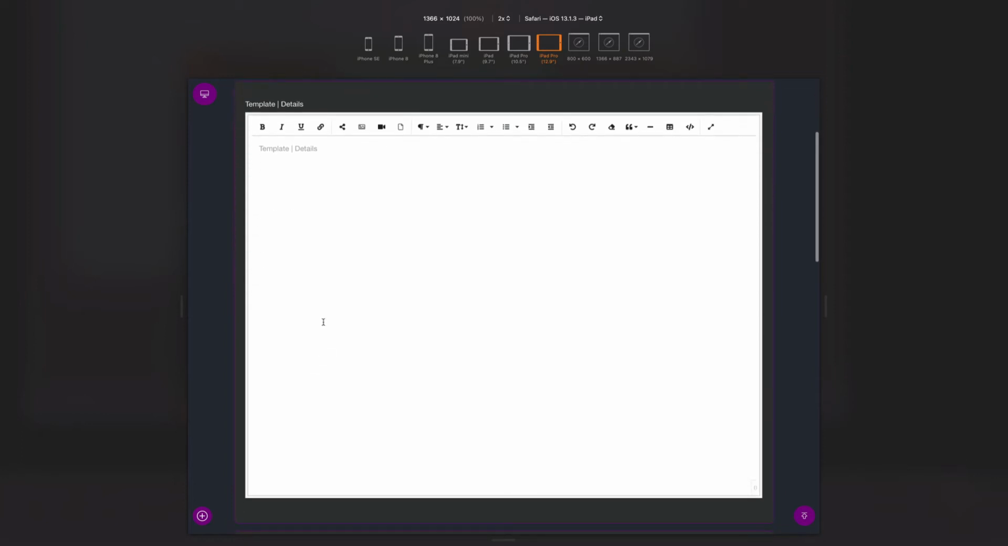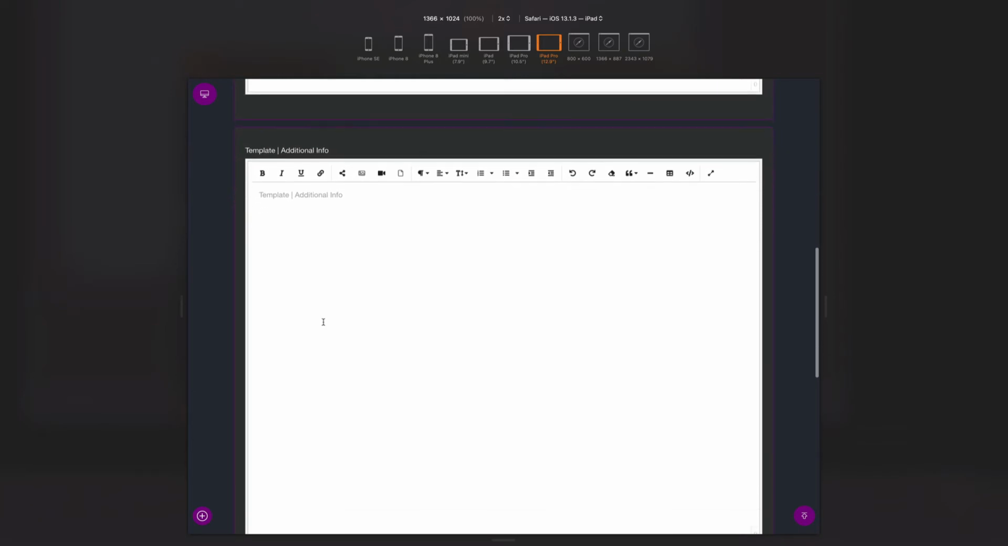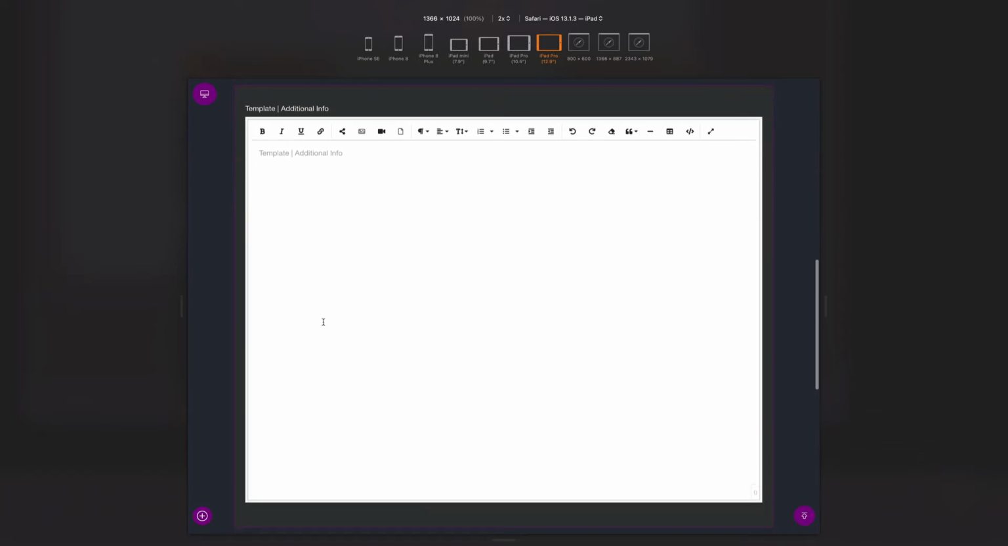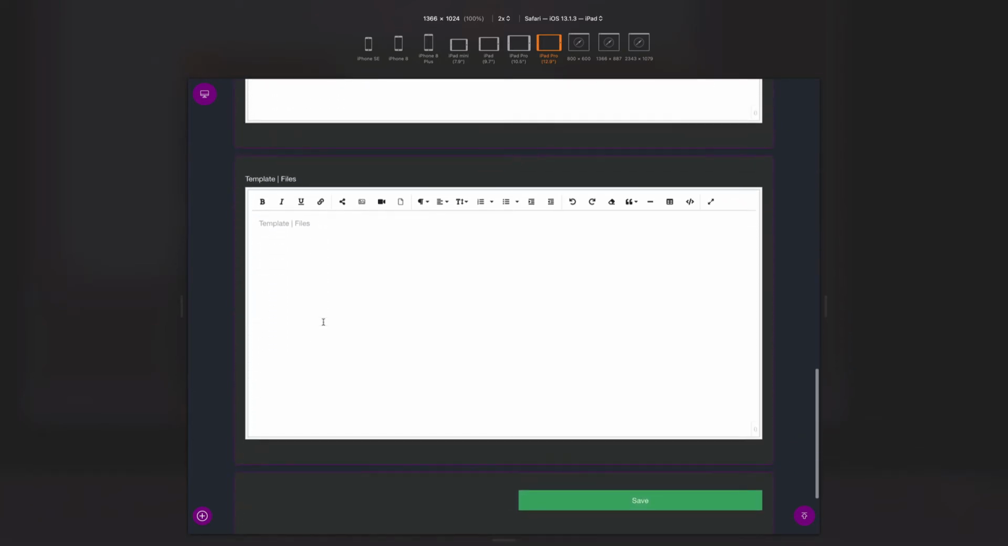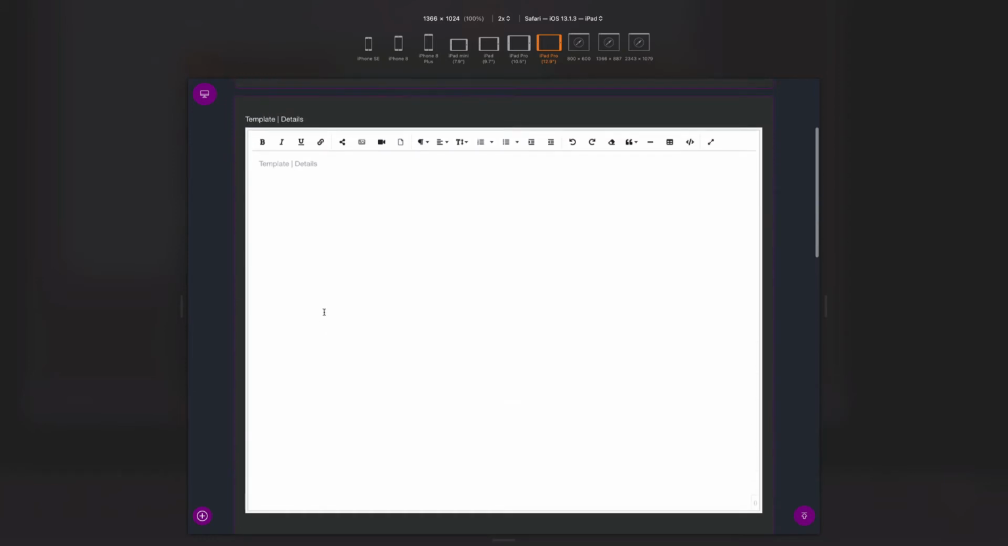Okay, so template details. Now, if you noticed in the actual form that we were just in for the CRM type, I had details and files and additional information. So I've also added for this, you can do additional info template and a files template to go along with this details template. Okay. Now, this is where you can come in and do your thing, format it, add pictures, do whatever you want to do in here.